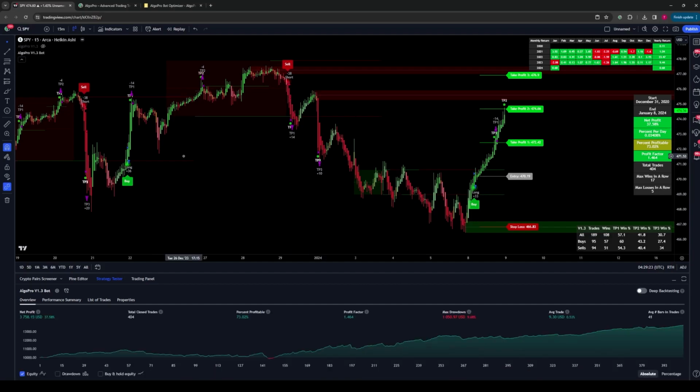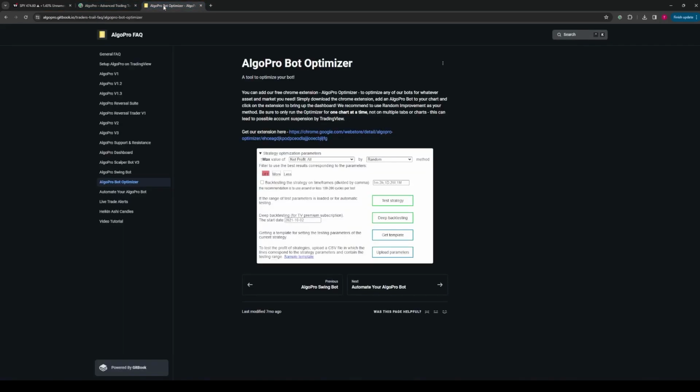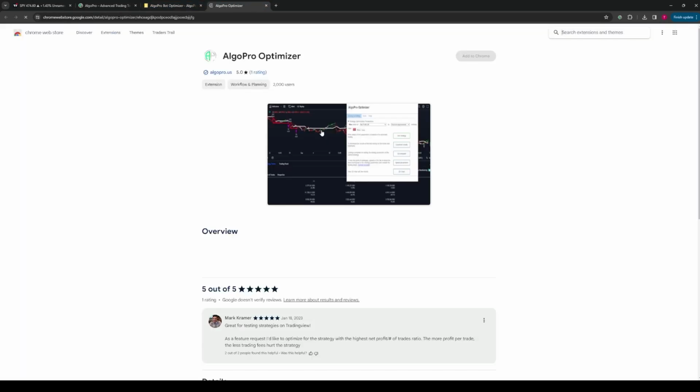So these default settings already perform relatively well on SPY on the 15-minute, but we're going to see if we can optimize them further for this asset. So the way we're going to do that is we're going to use our Chrome extension that optimizes any TradingView strategy. You can do that by going to our website and going to our guide. And there you can go down to AlgoPro Bot Optimizer, and we'll have a link here to download our optimizer, and it's free to anyone to use.